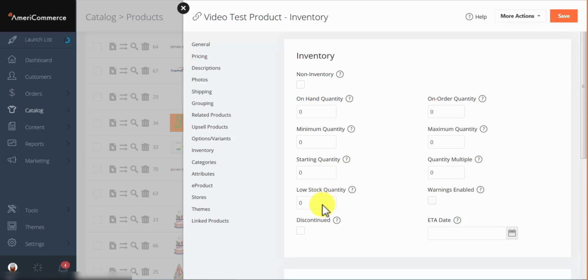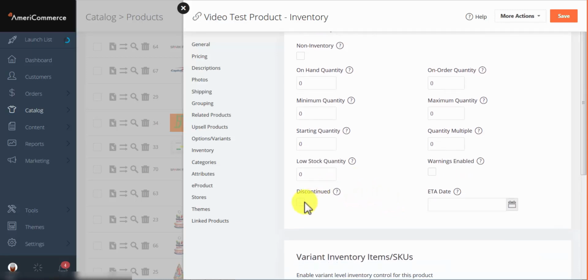Low stock quantity, so if I put 3 here for instance, if my quantity gets down to 3, I will get a warning or an email. If I have warnings enabled checked, I will get an email sent saying that the stock is low. If I do not have warnings enabled checked, then I'll see that warning in any type of inventory screen or on reports. Discontinued is similar to out of stock, except it'll say it is discontinued.